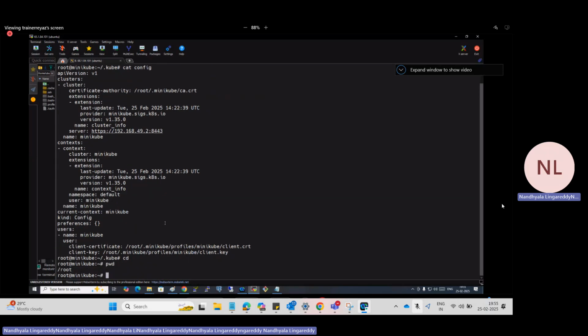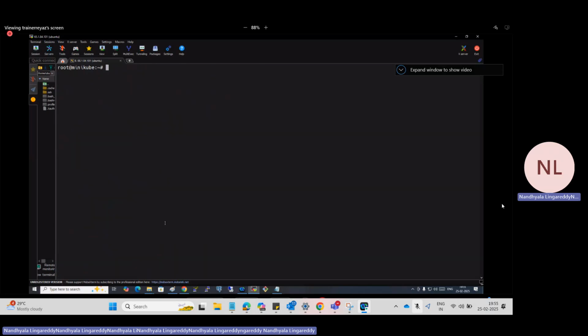PWD, yeah, here under root only. So under root there is a hidden directory called .kube. Okay, fine. All right, so let's move on.